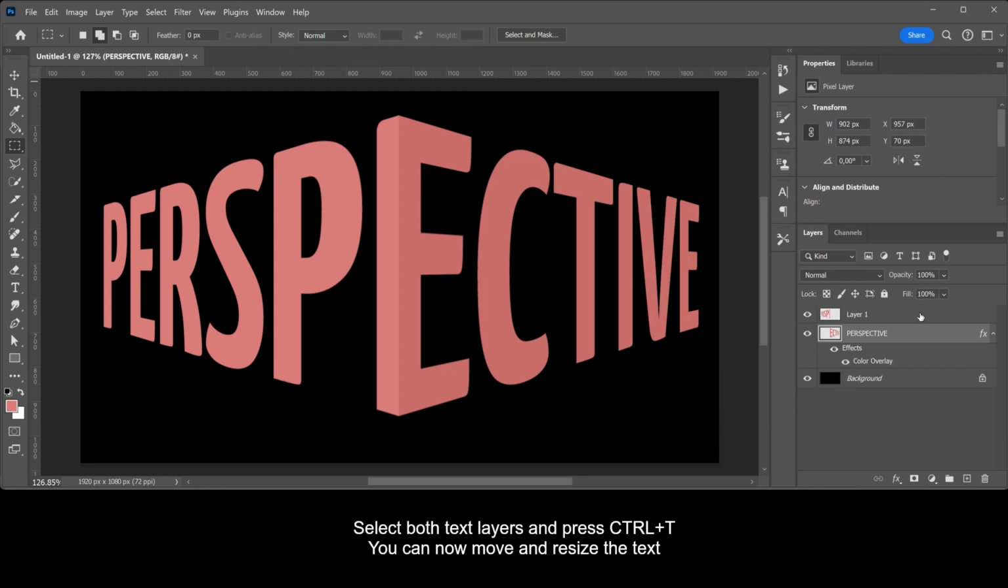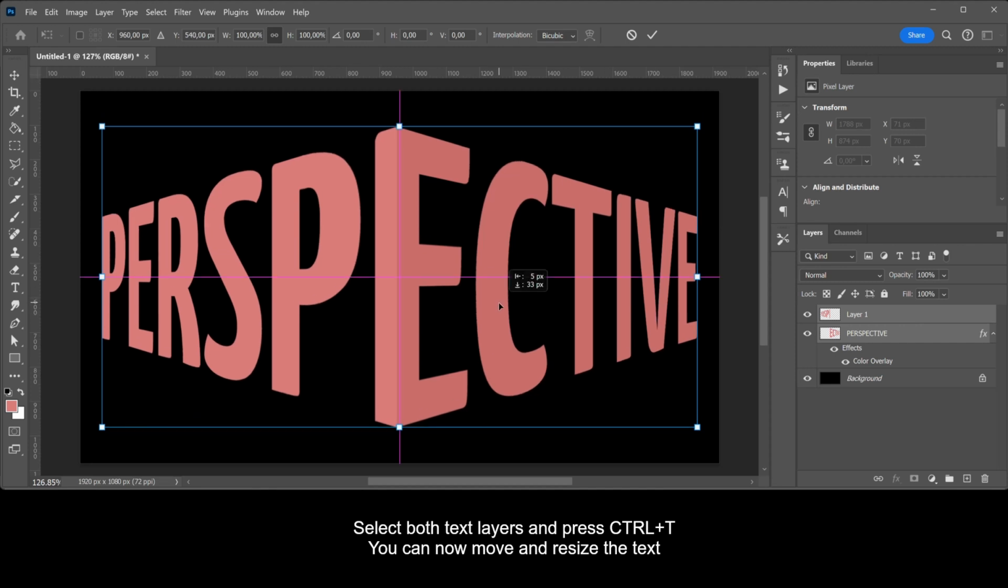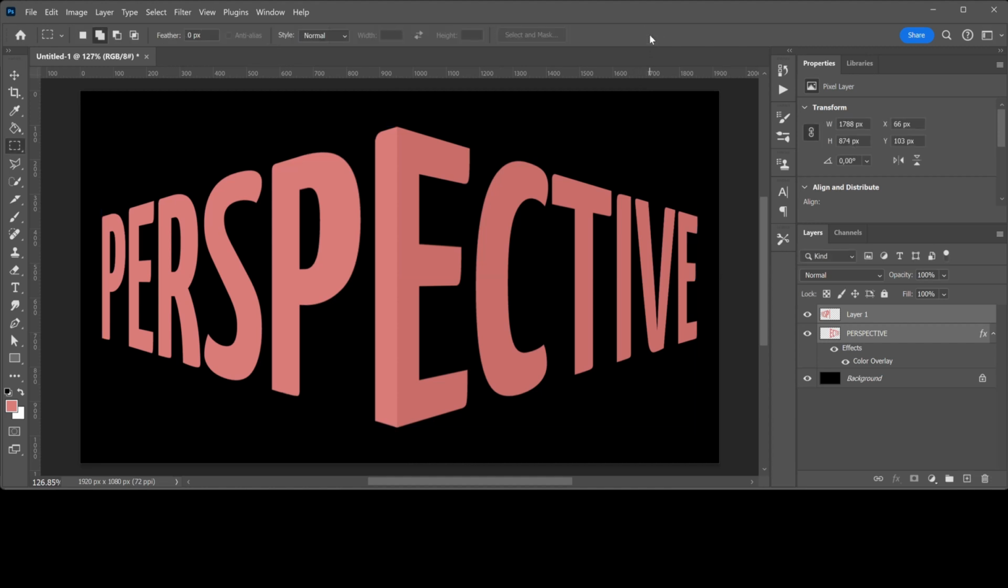Select both text layers and press Ctrl+T. You can now move and resize the text. And that's how you place a text in perspective.